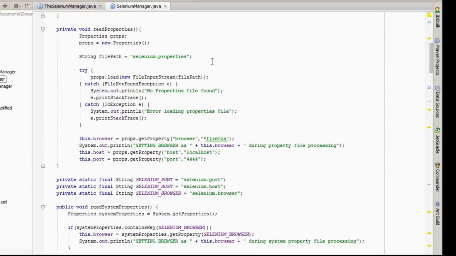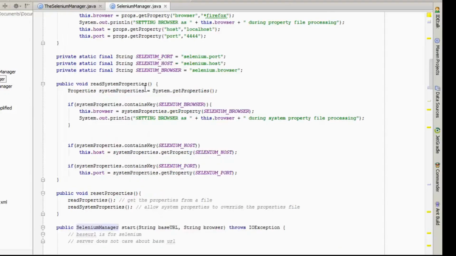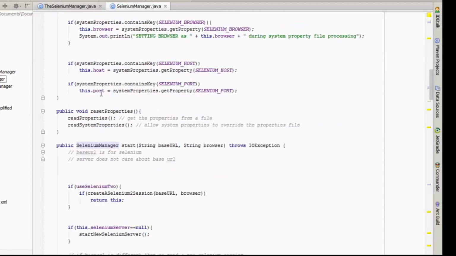So you can see here that I have the ability to read a properties file to define which browser I'm using. You can also see that I look in the system properties to see which properties. And the way that this works is I call the reset properties, which reads the properties from the properties file, but then overwrites them if there is anything contained in the system properties.